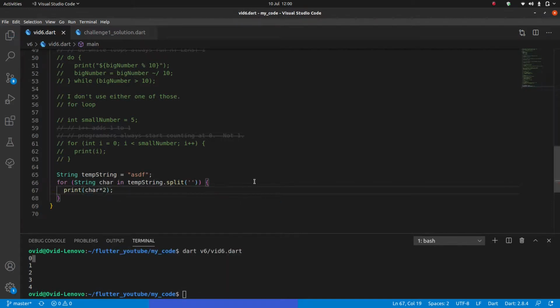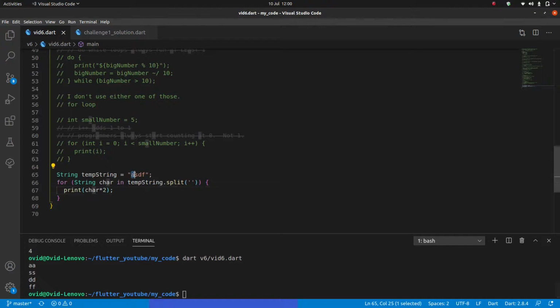Okay, and then as always, open and close our curly brace, and inside, let's just do something like char times 2. One thing I do also want you to notice is that you can multiply a character or a string by 2. It's perfectly fine, or multiply it by anything else. So if I run this, we're going to get the first character A twice, S twice, D twice, and F twice. You can see the output out here.